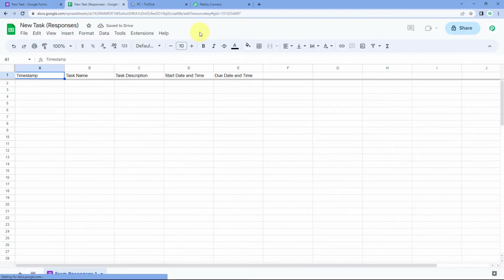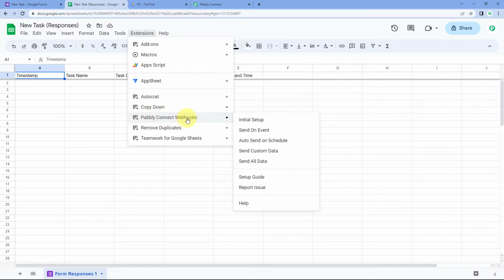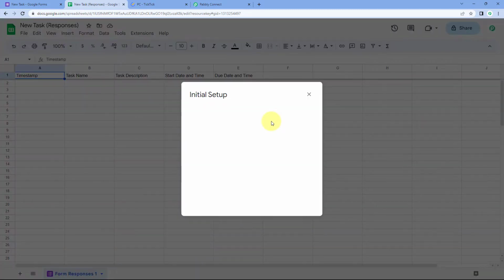This is a very important step. Now after refreshing our Google Sheet, once again go to extensions, and this time you will see Pabbly Connect webhooks. This add-on can be seen over here. Just hover on it and click on Initial Setup.